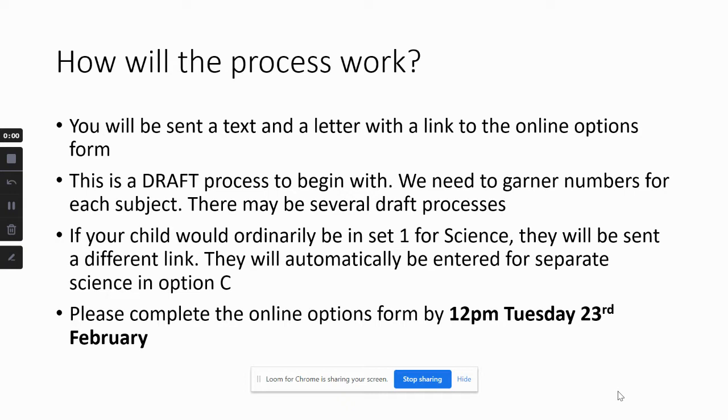Now, we've been living in unusual times in bubble scenarios, and every child who has been in set 1, for example, has been in set 1 for every single subject. Of course, when we go back to normal, which hopefully will be in September, if your child was in set 1, they would be in set 1 for different subjects. They might be in set 1 for science and set 2 for maths, for example. So if your child ordinarily would be in set 1 for science, then they are automatically entered to do separate science in option C.